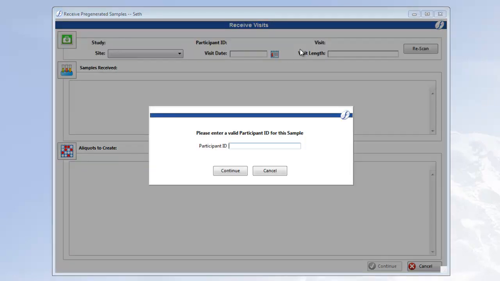Now this first scan I've done is for an agnostic kit I created from inside my study's configuration. Thus, I need to provide a participant study ID to match with the kit and its pre-generated data. Enter it, and click Continue.